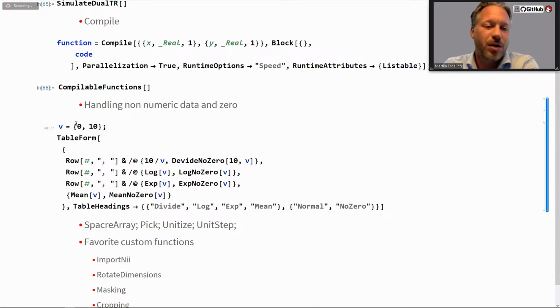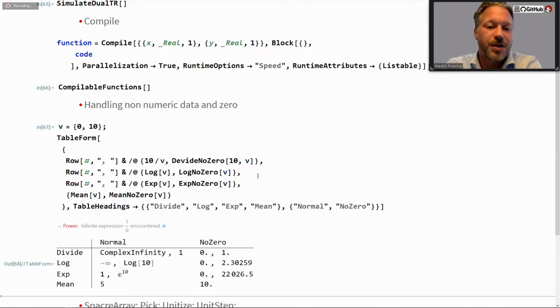I do some tricks. So typically when a value in my data is 0, a hard 0, it's typically background and I don't care about it. I can never really measure a 0 with MR data. So I have some functions like divide no 0, log no 0, exponent no 0, mean no 0, that actually just ignore zeros. And if a 0 is given, then it returns a 0.